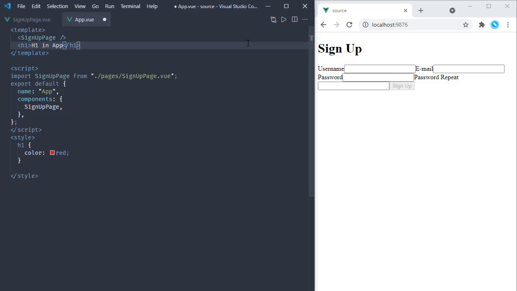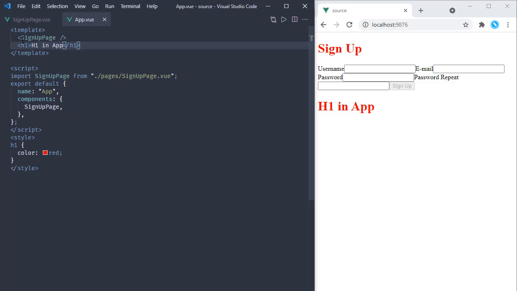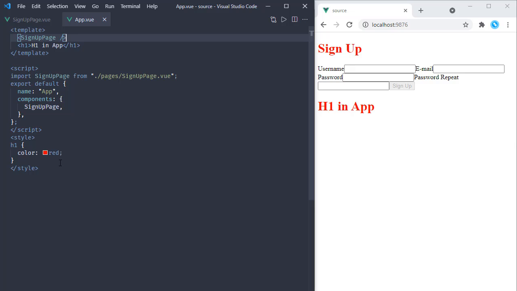So here we have H1 in app, and we also have another H1 right here in the sign up page, which is also a child element of this app. And that H1 is also having this style. So both of these H1s are in red. So the style we define right here in this app component is affecting the other component.